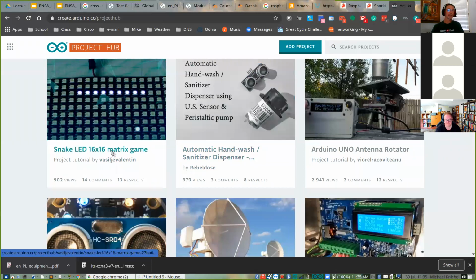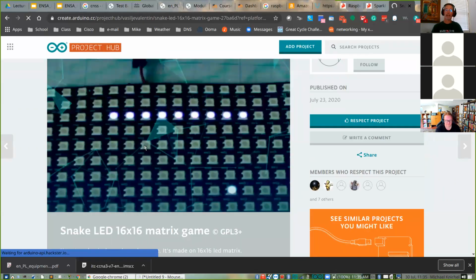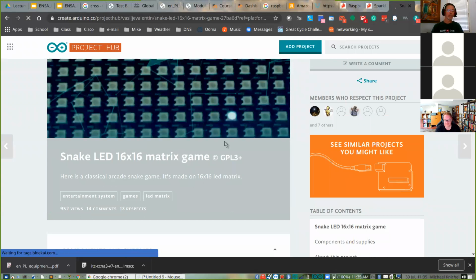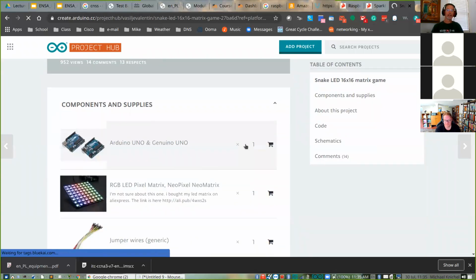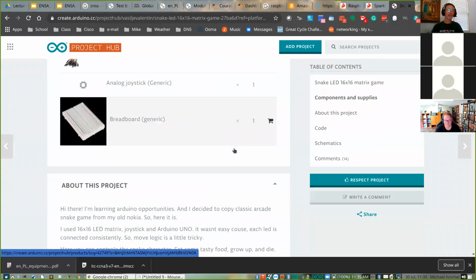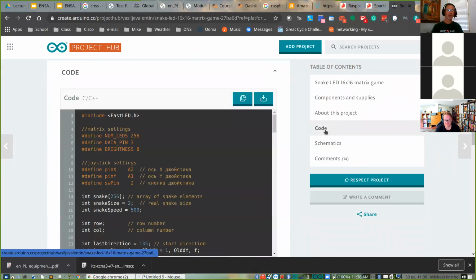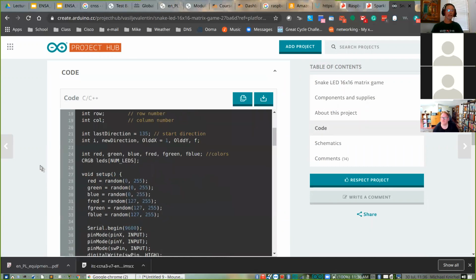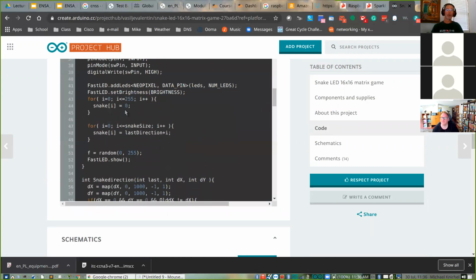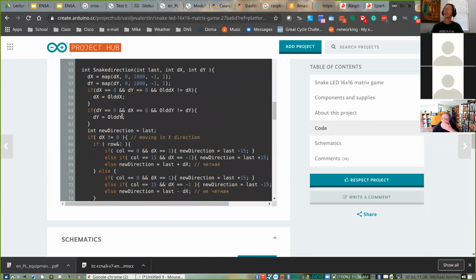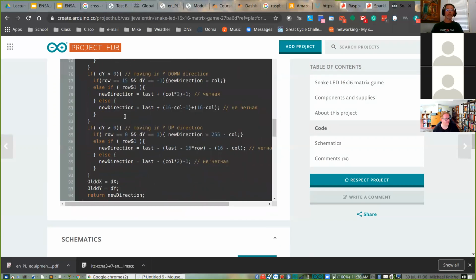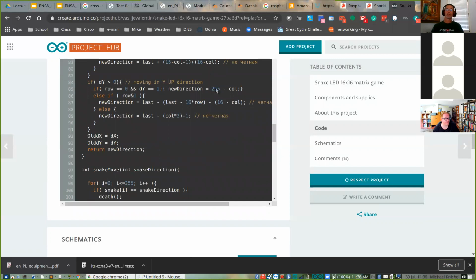Snake LED, let's look at this, how to make a matrix game. So this is maybe a video, then they tell you what you're gonna need. And eventually, you see over here, you can go right to the code. Here's the code, right? So if you wanna teach this project to your kids, you could have the code set aside, not tell them where to get the project, and you look like a hero. But it's pretty in depth.